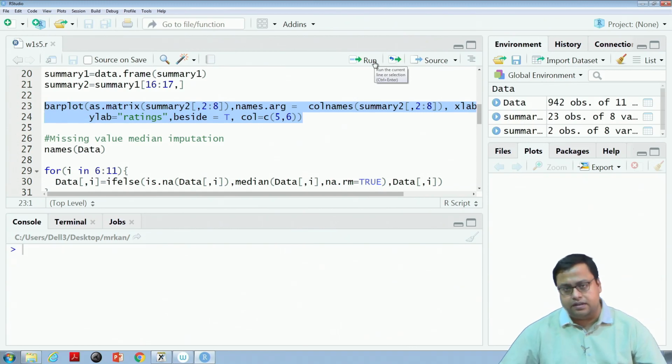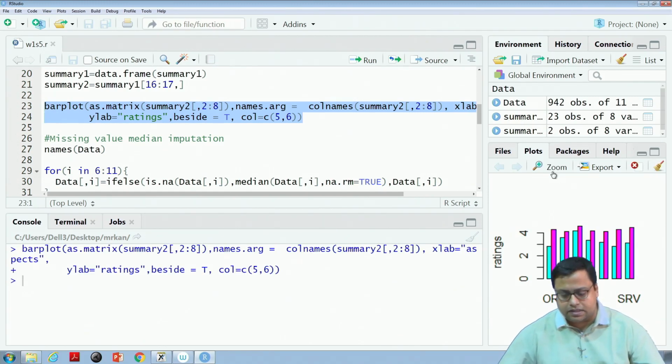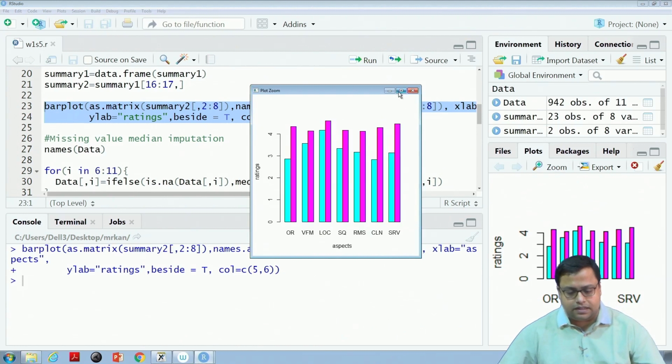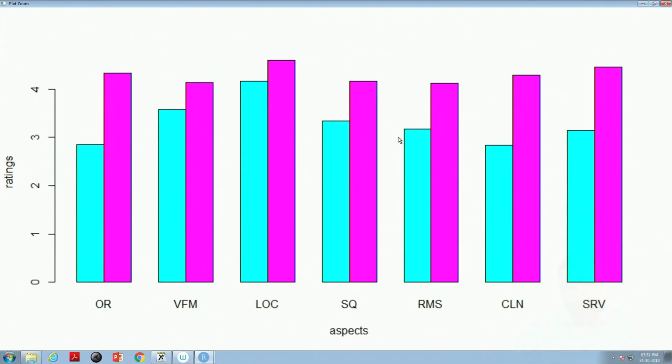So, and color is equal to 5, 6. So, when I run this, it looks like this, and if I just make it bigger, it will look like this, and I get an idea. So, based on this, I can say something about the overall rating. The blue one, I am not telling which one is which, because the first one is basically the blue and the second one is pink.